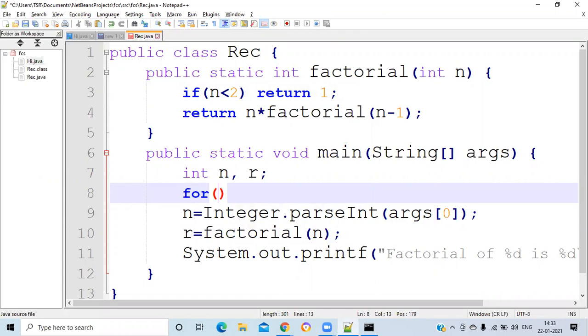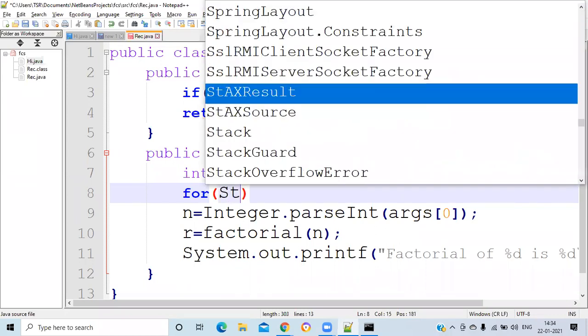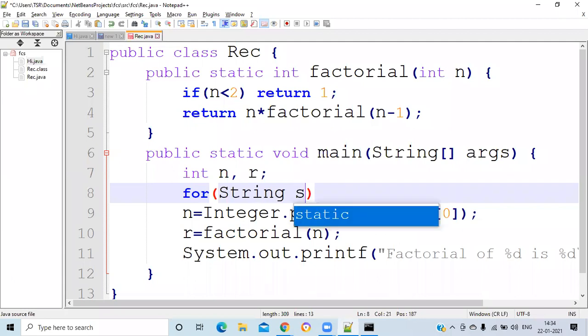You have two types of for loops in Java. One is the standard C style for loop. The second style today we will work on. For every item within an array, if you want to repeat your for loop on every item of an array, ours is an array of strings. You want to work on every item within the args. In such cases, what is the data type of the args? It is String actually. So you say String s colon args, you specify.